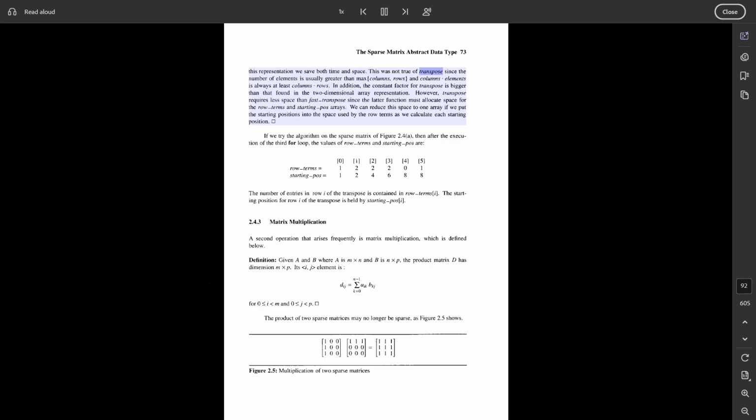This was not true of transpose, since the number of elements is usually greater than max of columns and rows, and columns * elements is always at least columns * rows. In addition, the constant factor for transpose is bigger than that found in the two-dimensional array representation. However, transpose requires less space than fast transpose, since the latter function must allocate space for the rowTerms and startingPos arrays. We can reduce this space to one array if we put the starting positions into the space used by the rowTerms as we calculate each starting position.